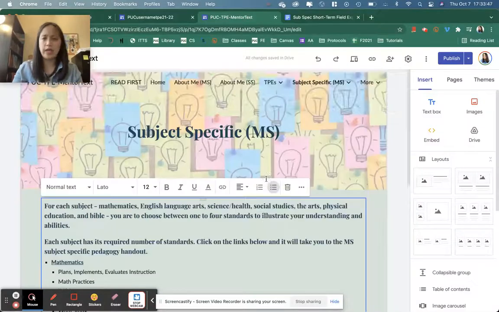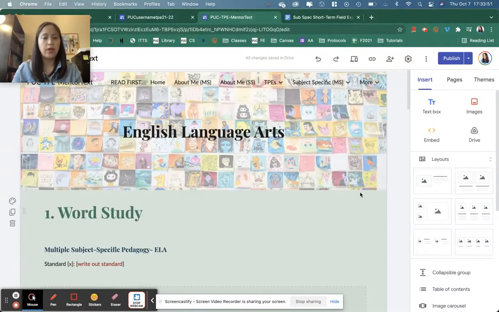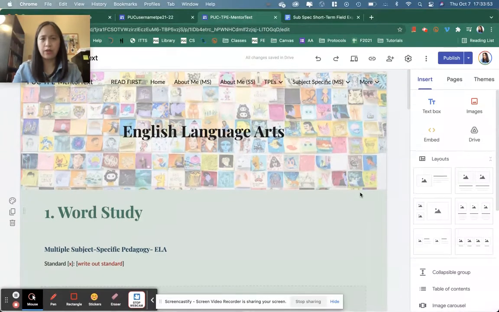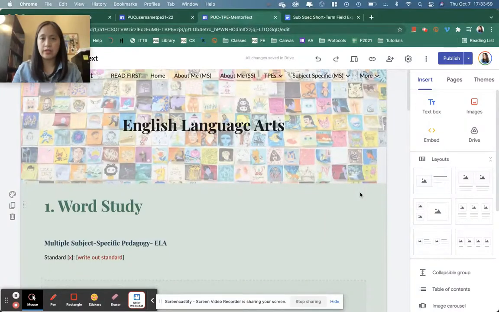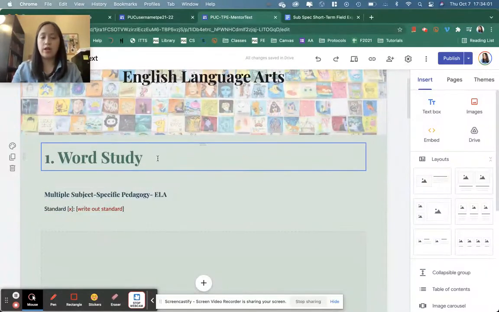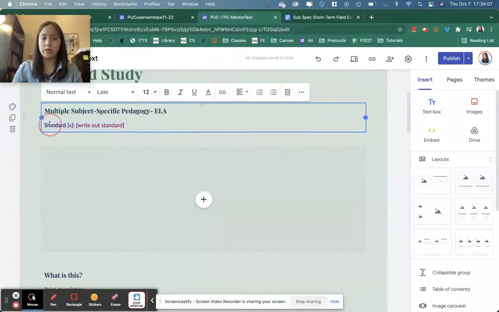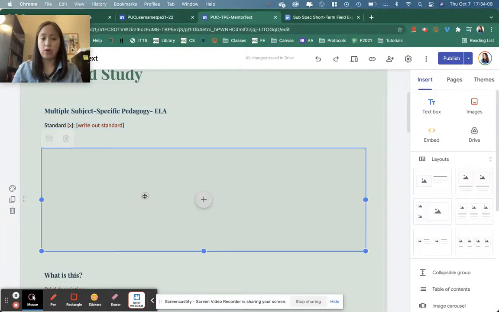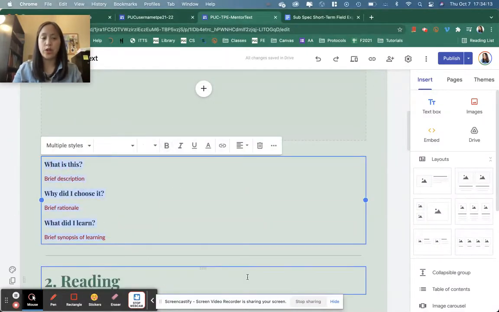So what does this look like? Well, if you hover over, let's do English language arts, you'll see how I structured it for you. And that just makes it easier for your field supervisor and whoever your advisor is to read. So here's, because English language arts has 4, the first one is word study. And then of course you'll choose the standard, and then you'll have your artifact, and then you'll have your brief answers to those 3 questions. What is this? Why did I choose it?